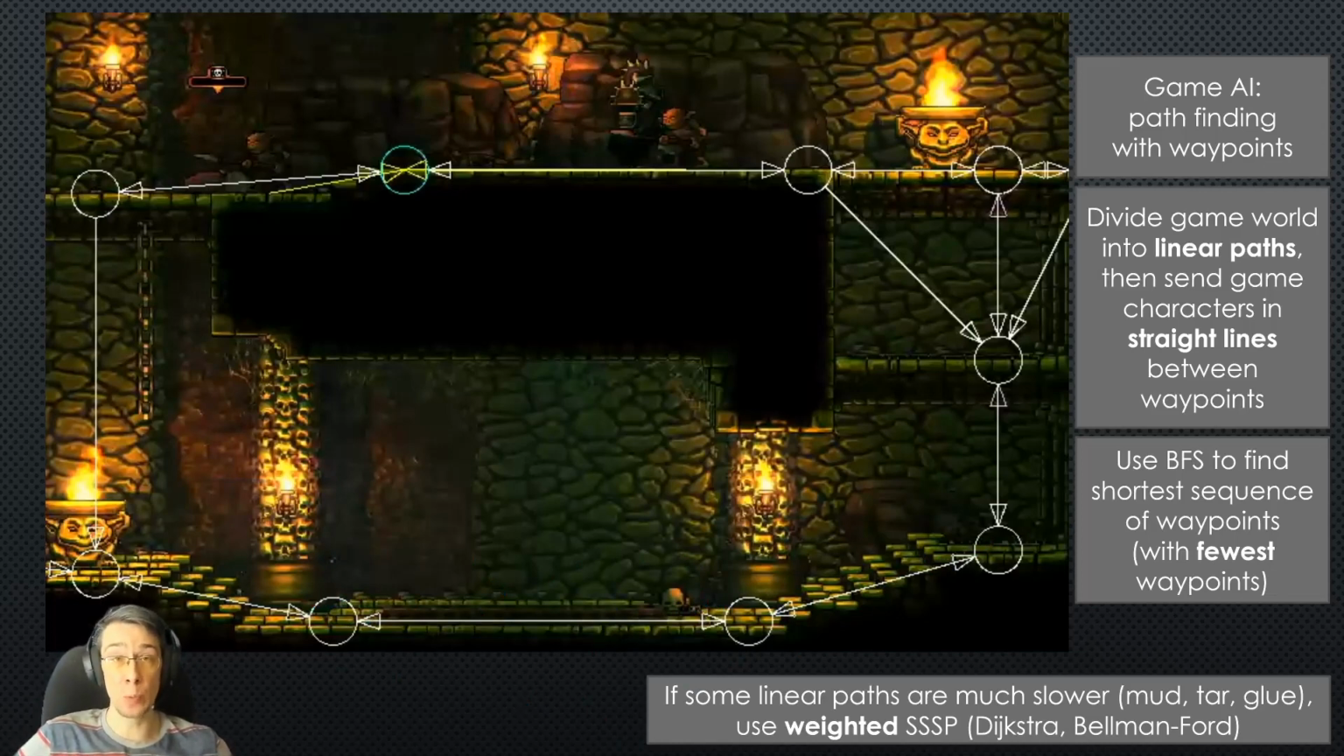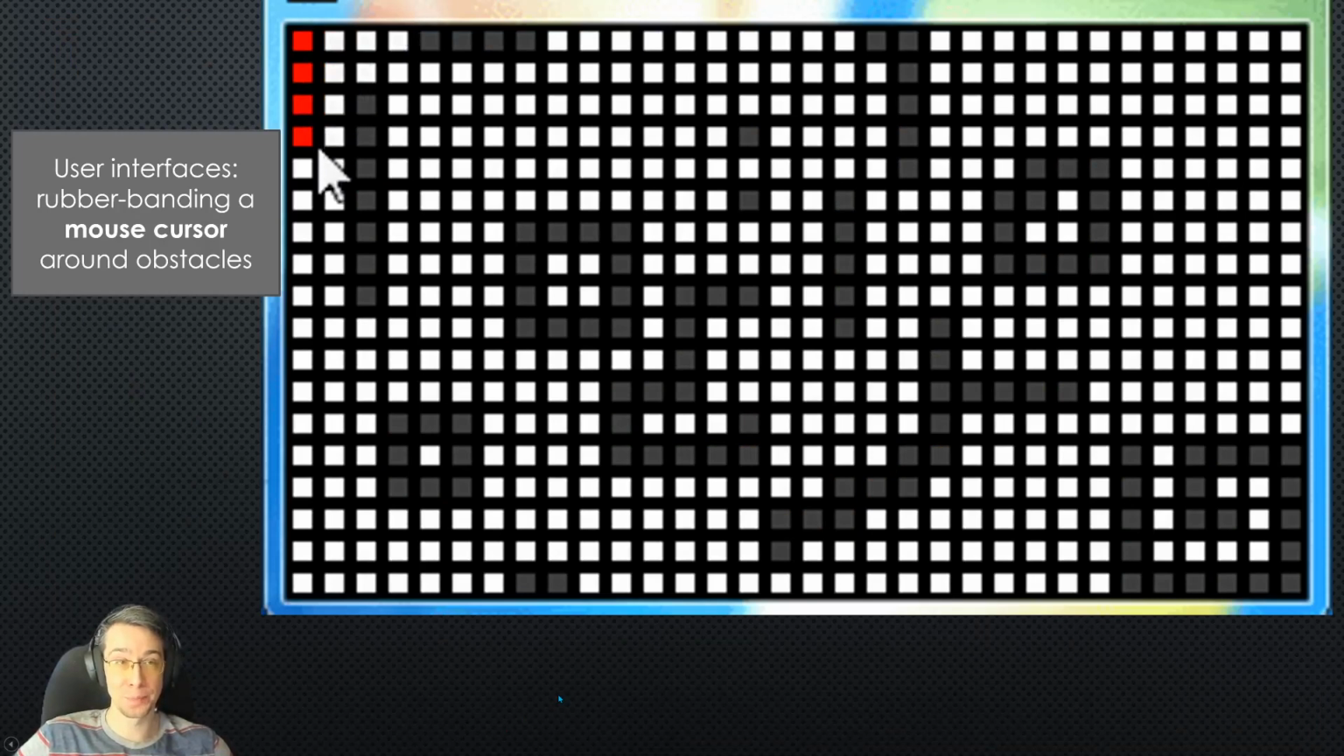And in that case, you would want to use a weighted single source shortest path algorithm, whereas BFS is an unweighted single source shortest path algorithm. So you'd want to use something like Dijkstra or Bellman-Ford, which, if you haven't already, you'll see a little bit later in the course.